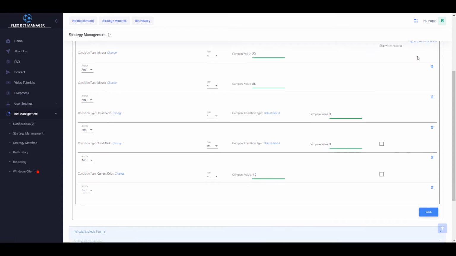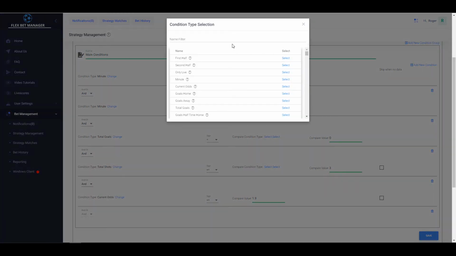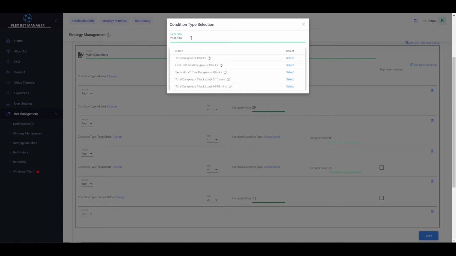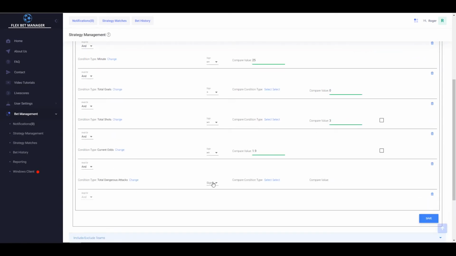Let's go ahead and select the next condition, and in our case the next condition will be total dangerous attacks. We need to also make sure that there's some activity in terms of dangerous attacks in the match. So let's select. This is just a filter to quickly access our desired condition type, and let's select total dangerous attacks, and let's make it more than or equal to maybe 20, or let's make it 18.